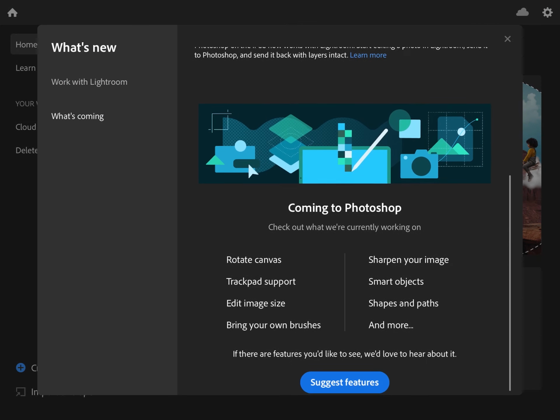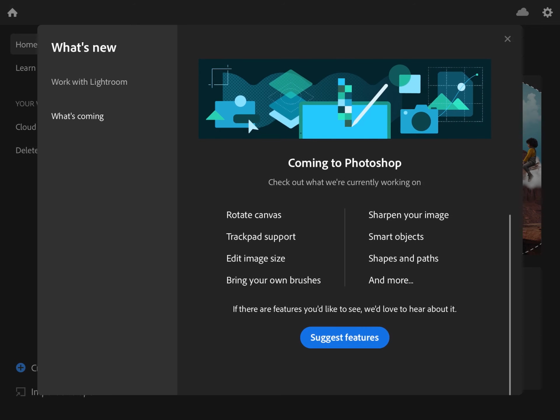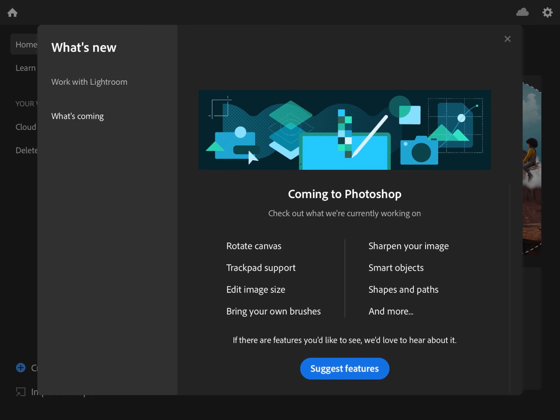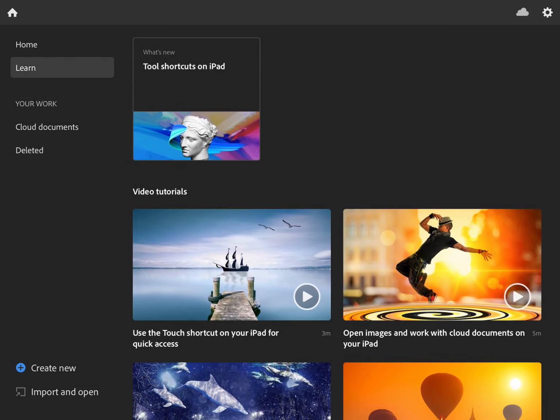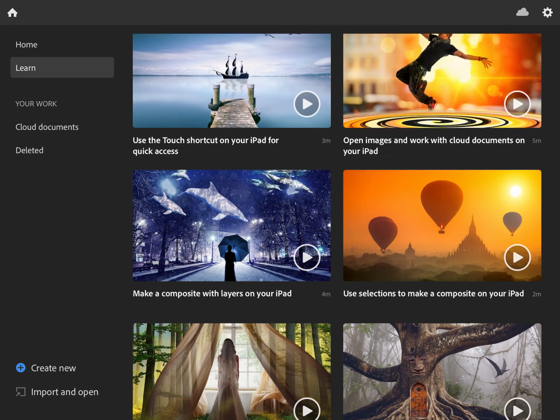Today we're going to be looking at applications on the iPad, and for this video we're going to be looking at Photoshop. Is it worth it? How does it compare to the desktop version? I have a 10.2 inch iPad and it's not the Pro, it's just the regular 7th Gen.